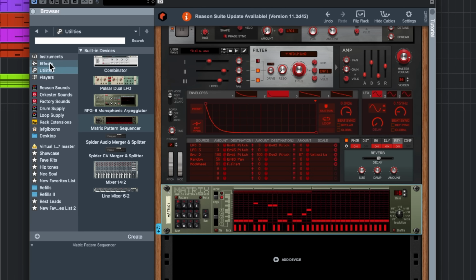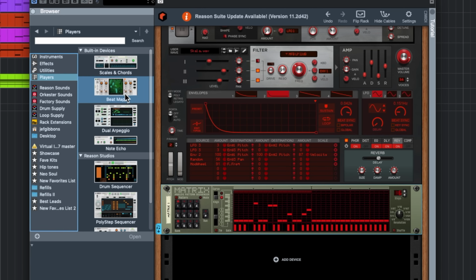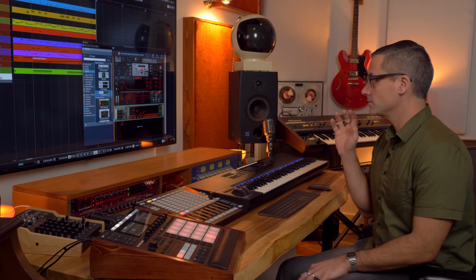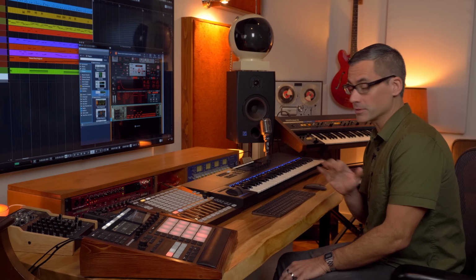And then we have all of the players. There's a whole bunch of players, and these work with MIDI information. And they do things like scales and chords. You hold down one note and it will automatically build a chord out of that one note based on some parameters. So then you can play with one finger and get these complex chords out of Reason. And I'll show you how we can use that with other virtual instruments inside your DAW, which is super cool.